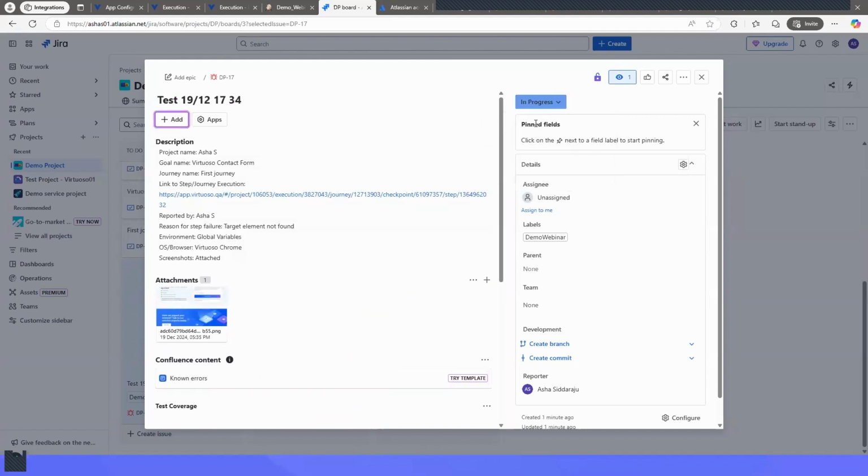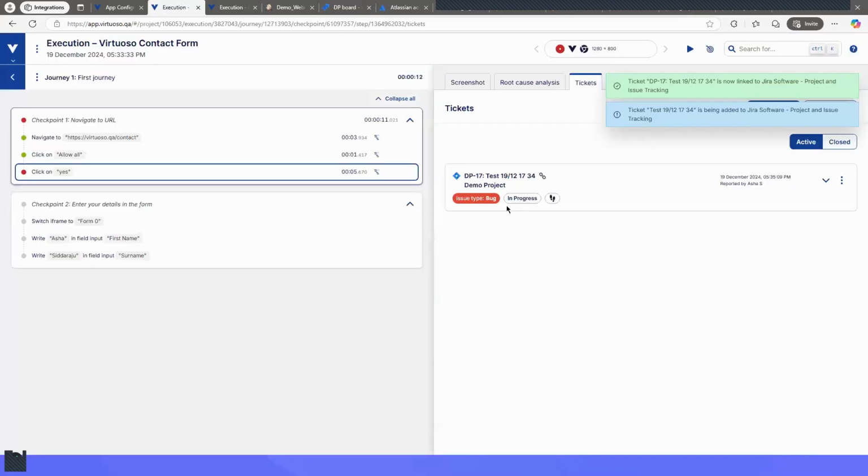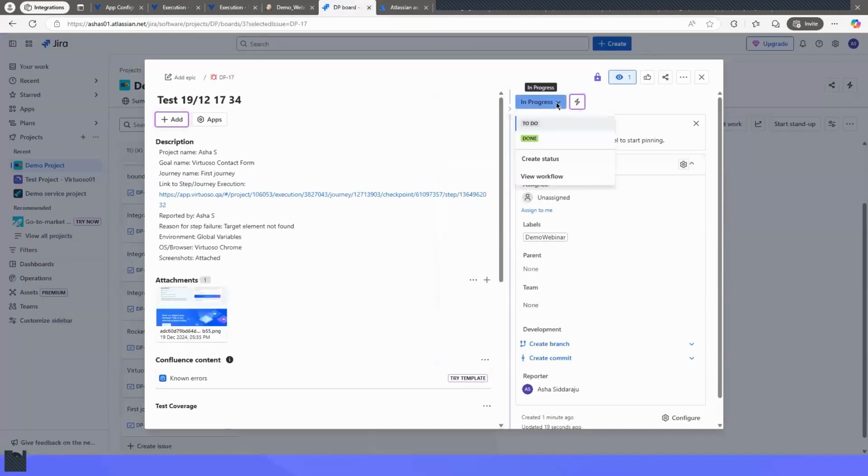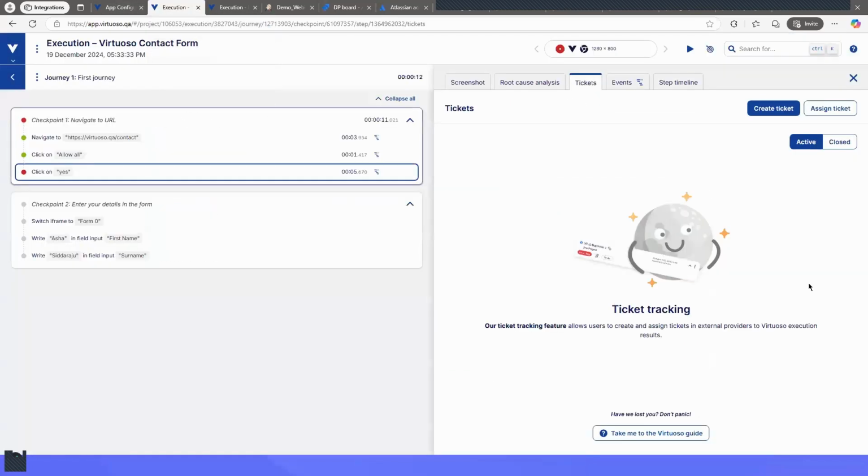Now let me change it to in progress. I have accepted it as a defect and I'm changing it to in progress. Now when I do this in progress change, this also has been changed to in progress. Status has been changed to in progress. Now if I change it back to done, here it gives me.